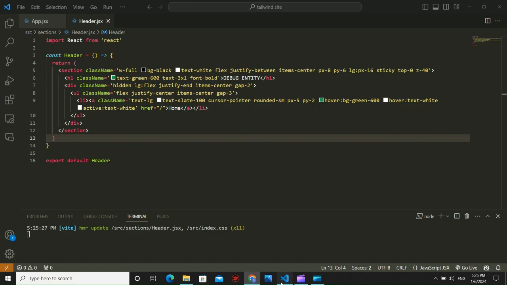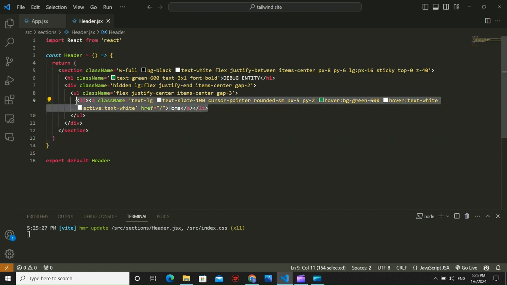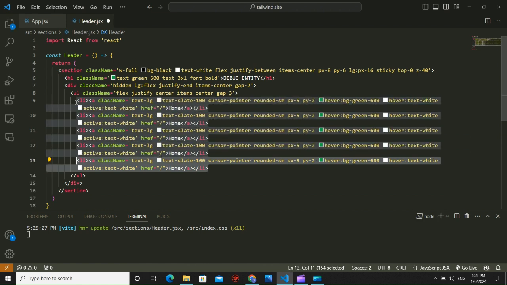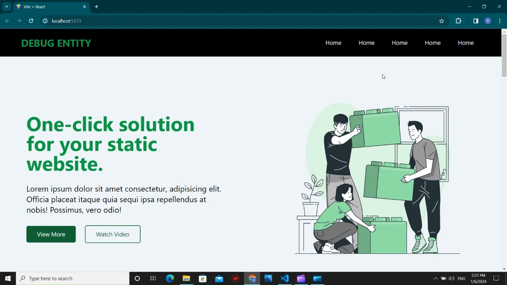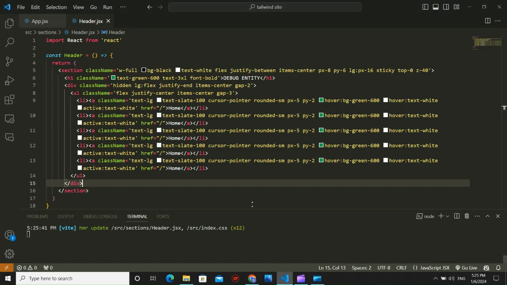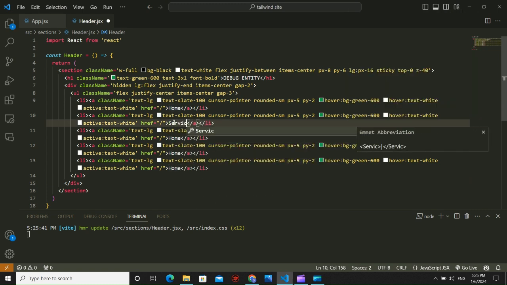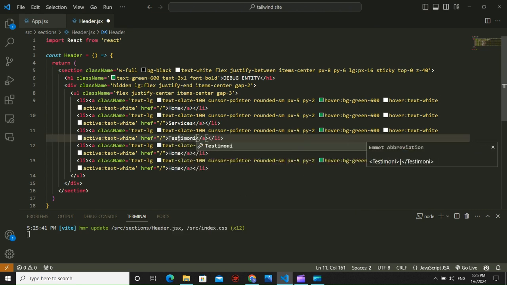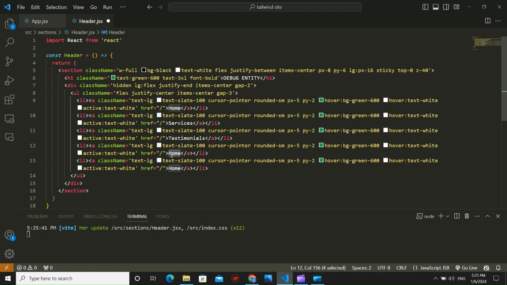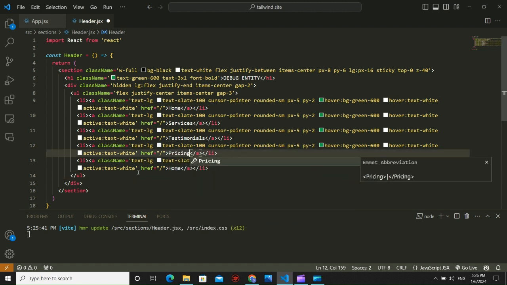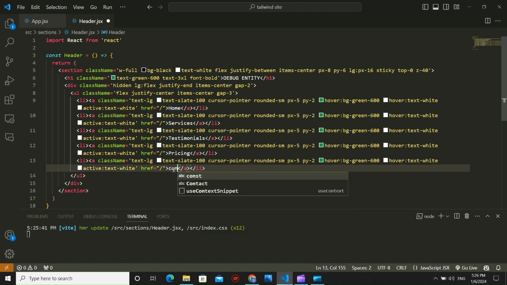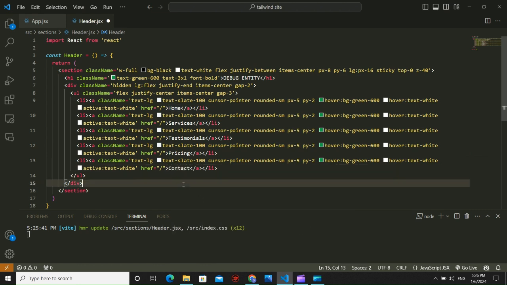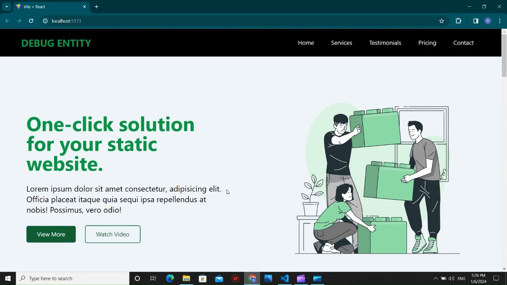Now we just have to go here and duplicate this 4 times. 2, 3, 4. Okay, so we have our links here. Now we just have to rename them, so let's rename this to services, and here testimonials, here pricing, and contact. Let's format this. Okay, so this is ready.